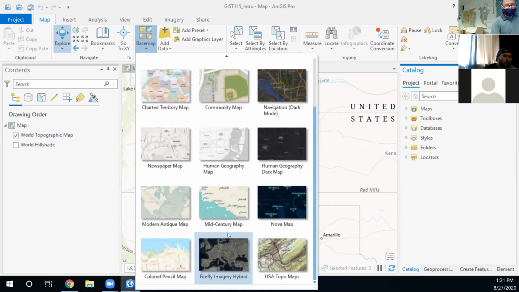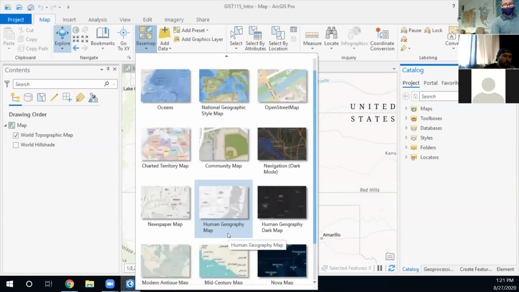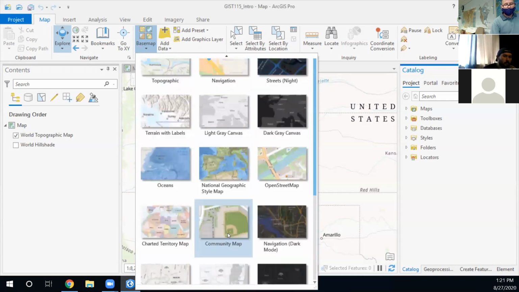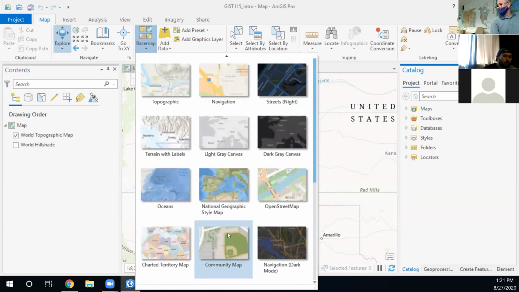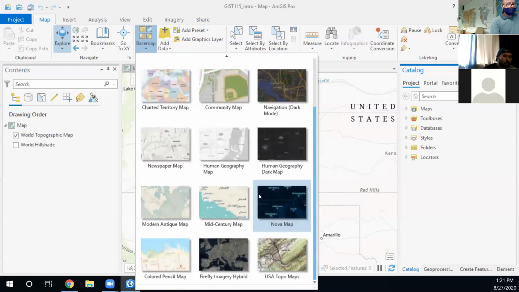I don't see it in here, actually. Do you guys see Hillshade or World Hillshade? Nope. I see topographic. Yeah, I don't see the World Hillshade. That's weird why mine has it. Anyway, that's all base map data. So there's actually a bunch of other stuff you could use if you wanted to. So just to be aware of it.